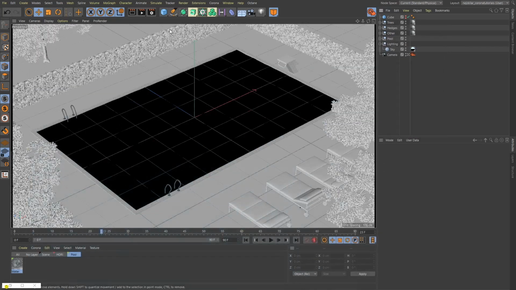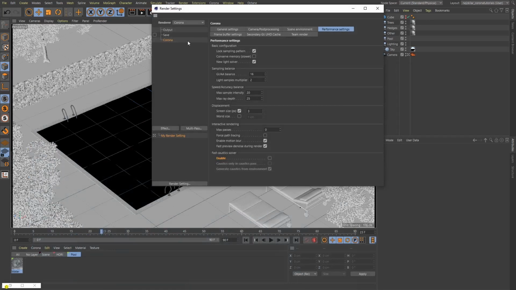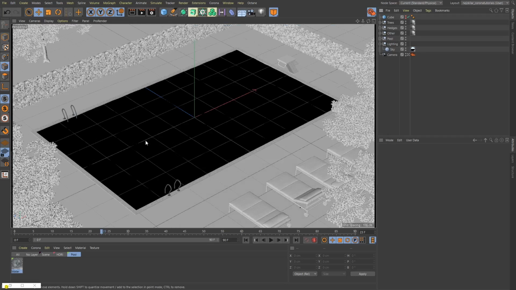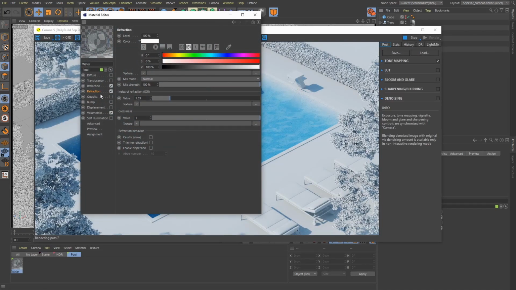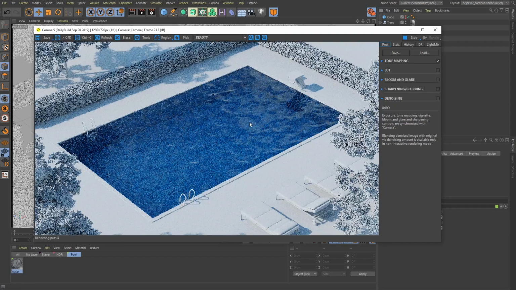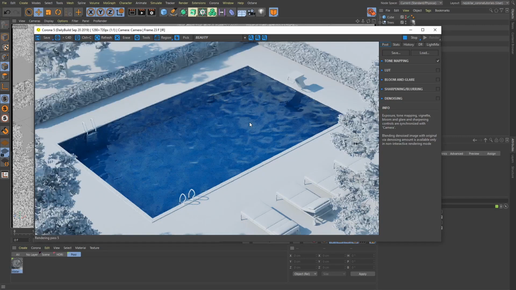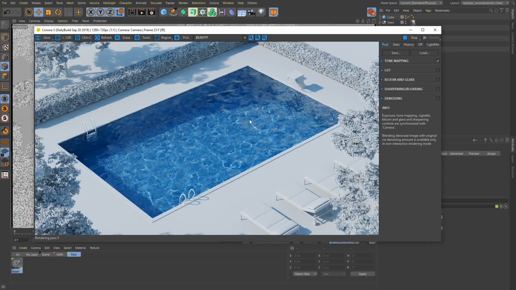I'm going to minimize the VFB, go under the render settings, Corona, performance settings, and then I'm going to enable the new Fast Caustics Solver. Then I'll also need to enable the refractive caustics for my water material, because right now we're not getting any refractive caustics. So I'm going to open up my water material. Under refraction, I'm going to take caustics slow. And now if we just wait for the VFB to refresh here, just give it a couple of seconds, and there we go. We have these really nice caustics coming in.